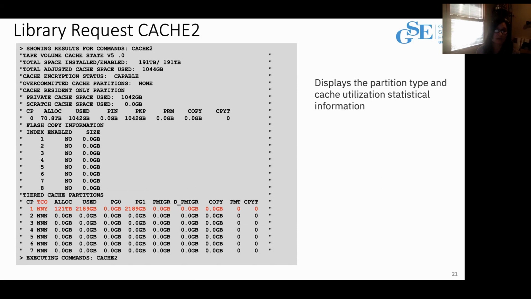So in this case, this is off of a disk-only system, because you can see here, none of the cache partitions say that they're tape or cloud. And cache partition 1 shows that it is an object store. So you see the little Y there. So that kind of just describes what kind of cache partition that is. Next slide.